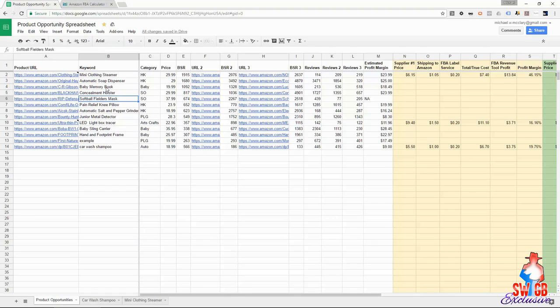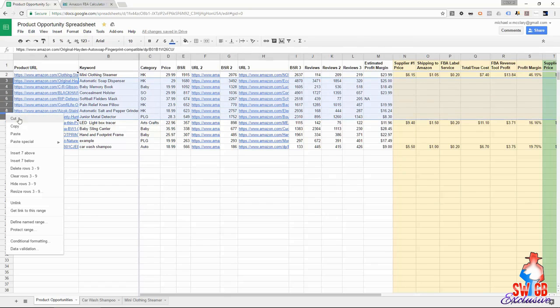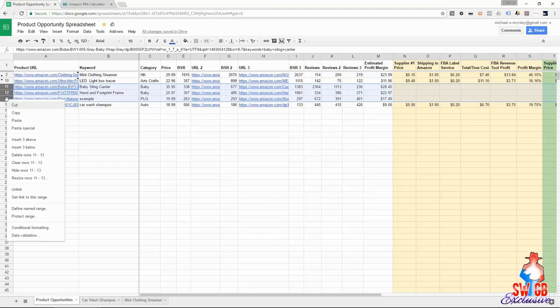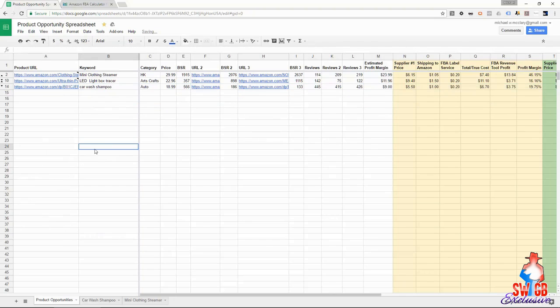So other than those 3 that I just mentioned, I want to hide the rest so they don't get in my way. I simply highlight those columns, right mouse click, and say hide. And then the other ones that I haven't hid yet, these 3 over here, I'm also going to hide. So then I'm left with just these 3 product opportunities that I'm currently looking at.